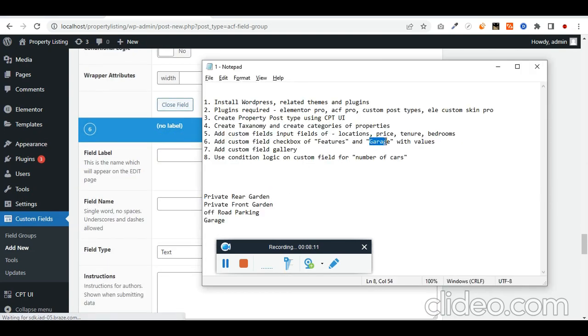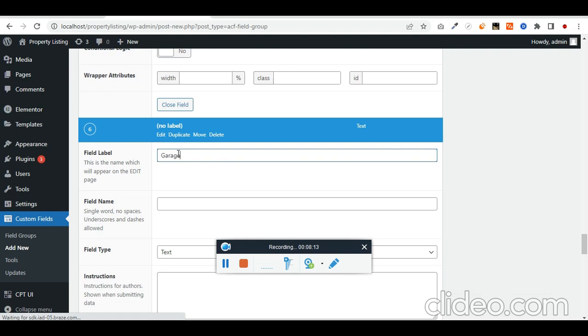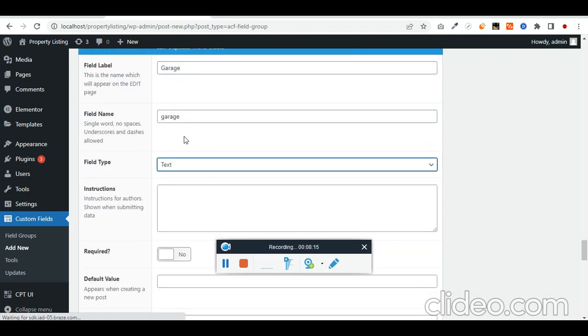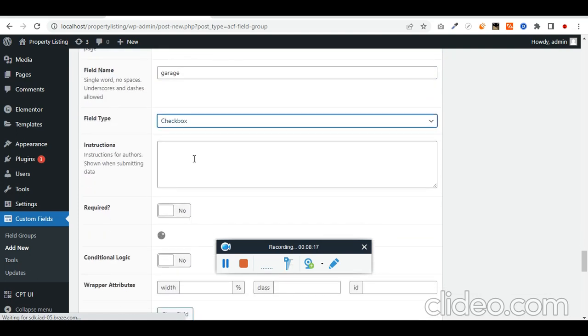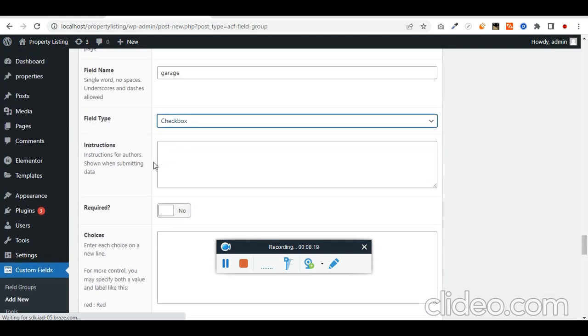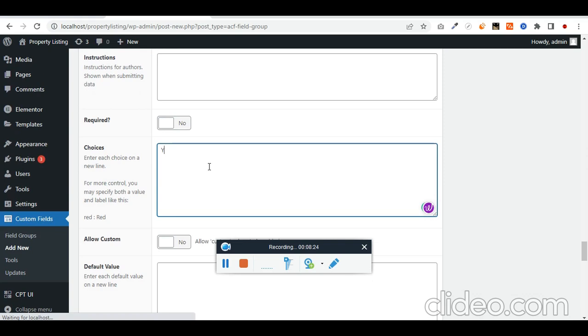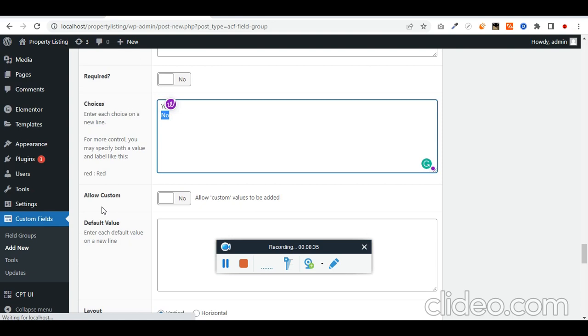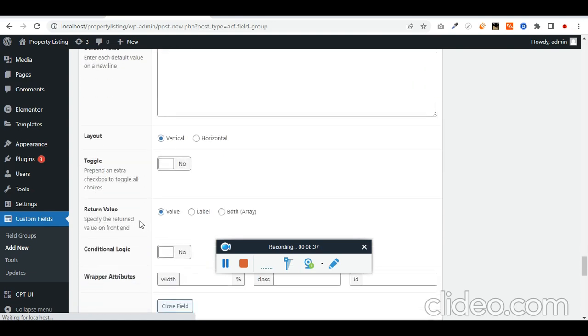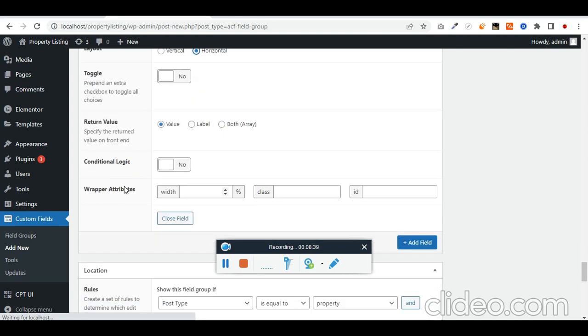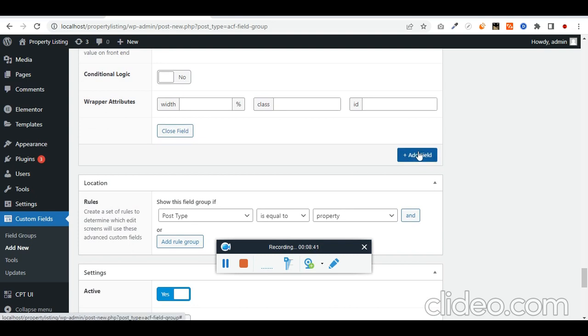Now we need garage, so this is again a checkbox, type checkbox, and we're not going to add an instruction. The choices are going to be yes or no. Does it have a garage to park a car? If it is yes, you will click yes. If it is no, you will click no. Then that is horizontal, add new.